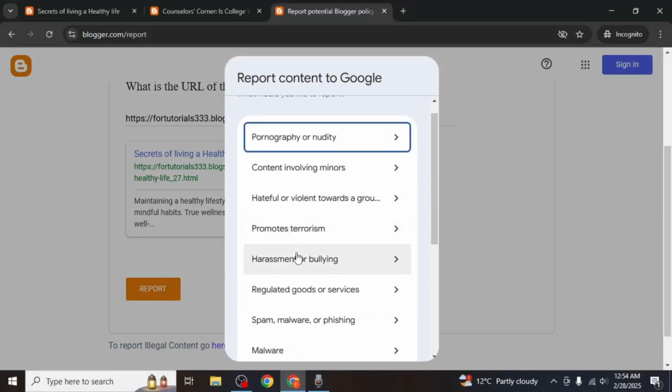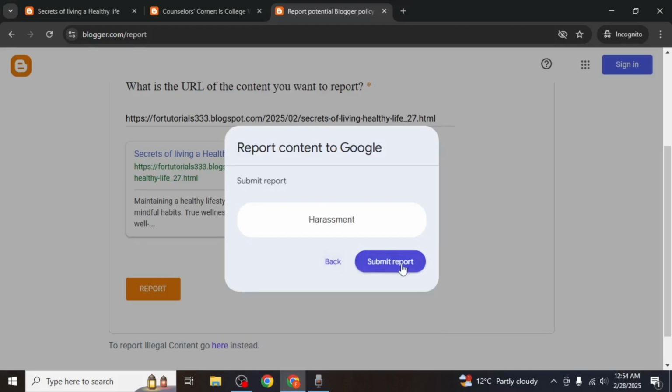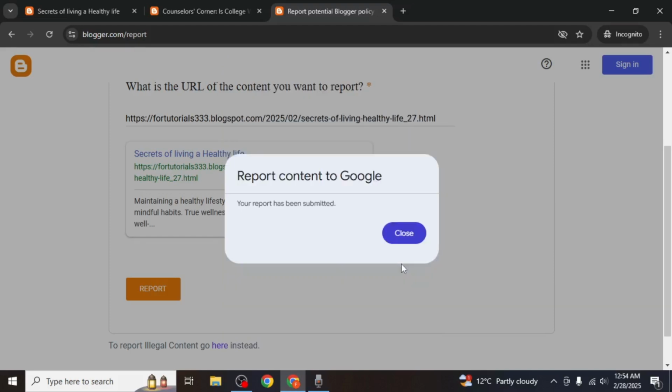Now, you need to select the reason for your report. Choose the most appropriate reason from the list of violations. Once you have selected a reason, click on Submit Report and your complaint will be sent to Google.